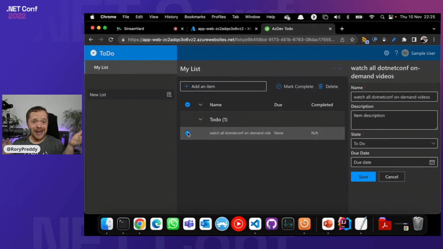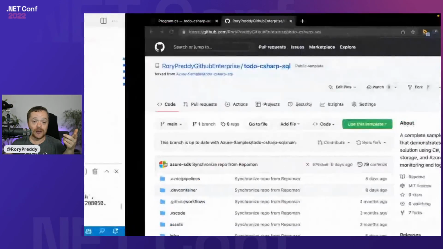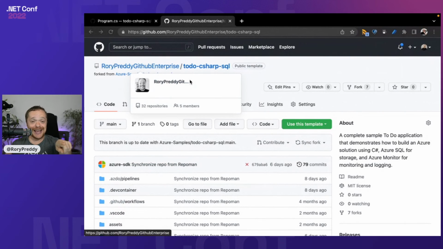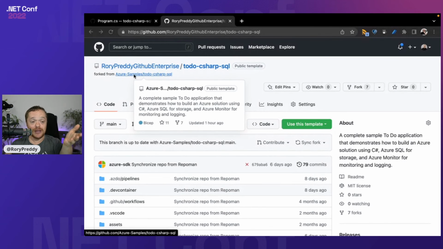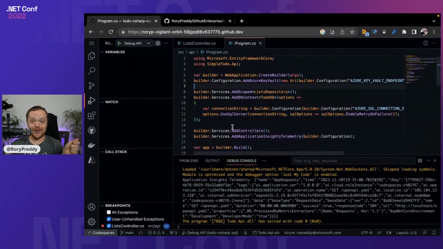So in a matter of minutes, I've gone in and created a dev container. Now, what happens if I want to run this on Codespaces? I can actually do that. So let's go into Codespaces here. This is my Rory Pretty Enterprise account on GitHub. I've got the C# one here, and that's forked off the same sample application that I did there. And I've actually got it running on Codespaces here.